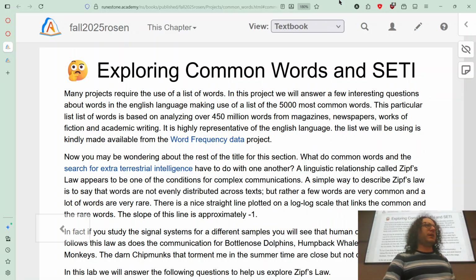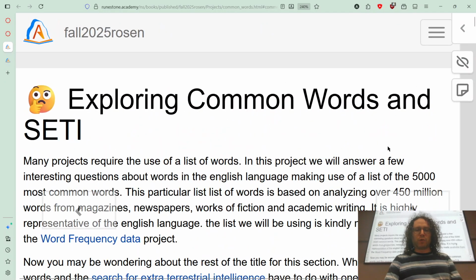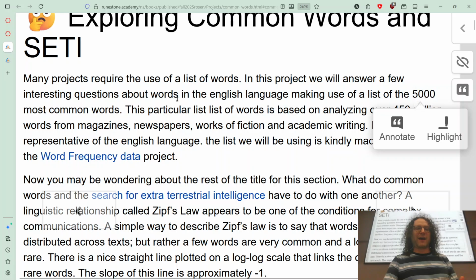And so what we're going to be working off today is a large list of words. We're going to specifically work on the list of 5,000 most common words.